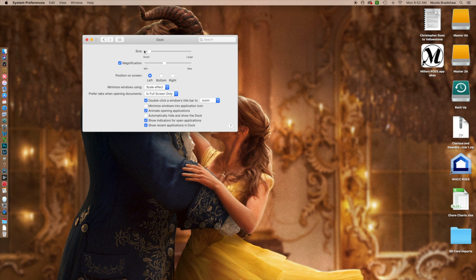You can choose how large the icons are. You can choose whether or not they are magnified when you scroll over them. You can also choose which effect it has when you scroll over them. And you can automatically hide it and show the dock so that when you hover over it, it pops up, but when you're not over there, it doesn't show.